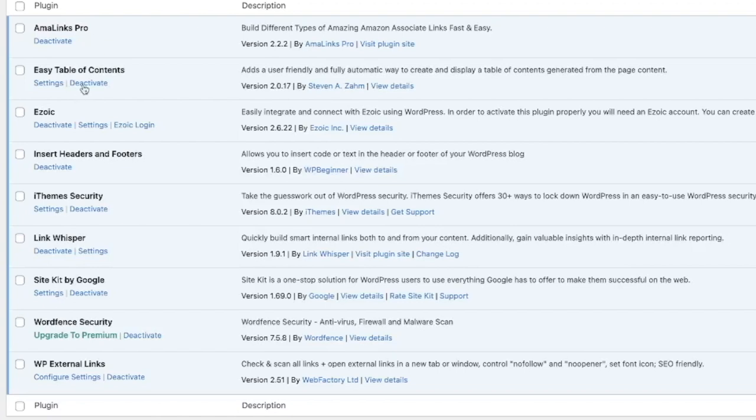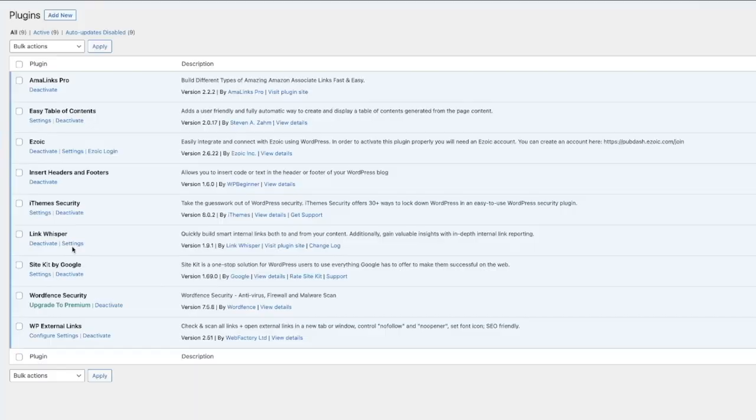We have the Easy Table of Contents to get the content list inside each post. Obviously, Ezoic. I use the Insert Headers and Footers plugin to insert any code into the website, which you don't have to have. You can access your files and do it through that, but I like to just insert it using this plugin. It's very simple. We have iThemes Security. I have Link Whisper for internal and external links, and we have Site Kit by Google for tracking my analytics. Again, Wordfence Security on here. I don't know why we've got two, to be honest, but I could probably get rid of one of those.